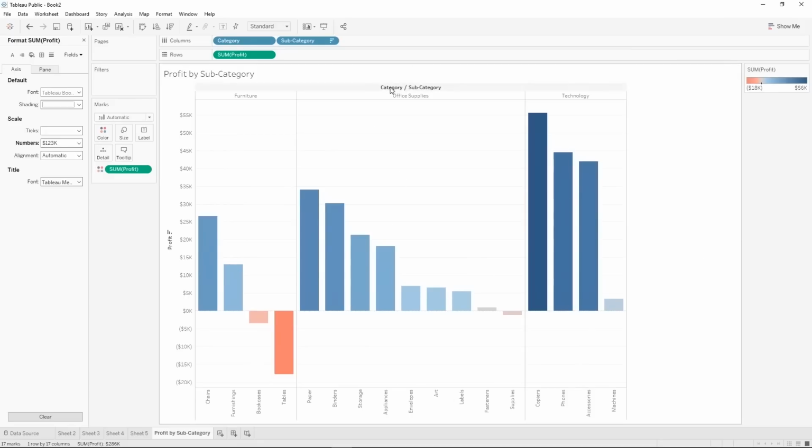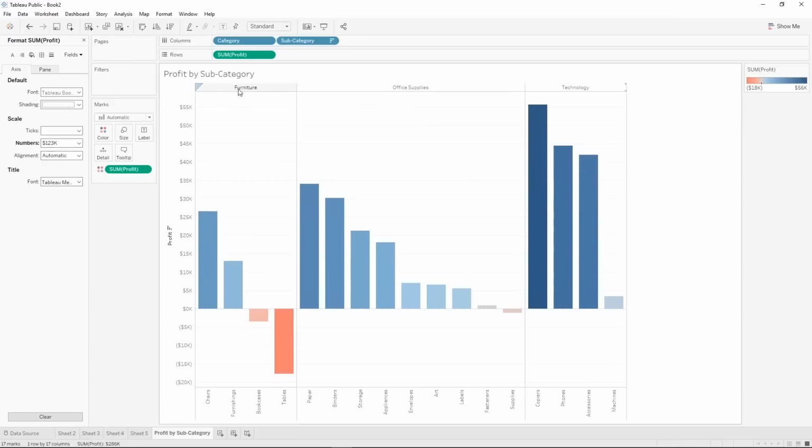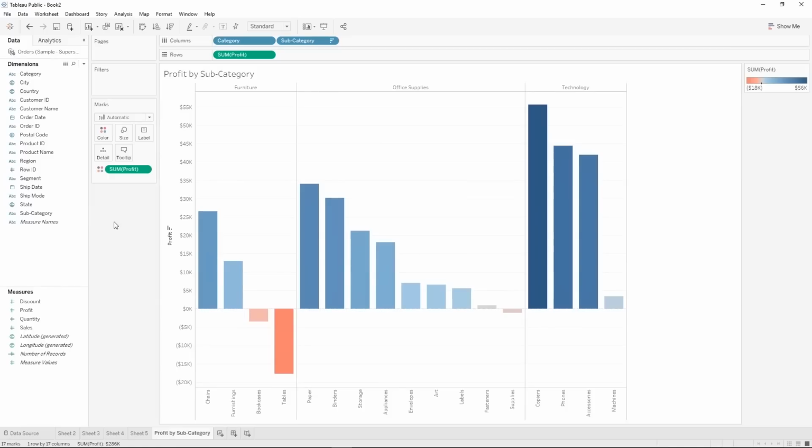Maybe we don't have to have the label here that says category/subcategory. So we can hide field labels for columns, because it's pretty clear that these are categories and these are subcategories. So those are some formatting tips for you. Formatting in Tableau is one of those things where there are just a lot of different ways you could change things. So in more in-depth videos, especially from Simplilearn, you'll learn more and more about this.